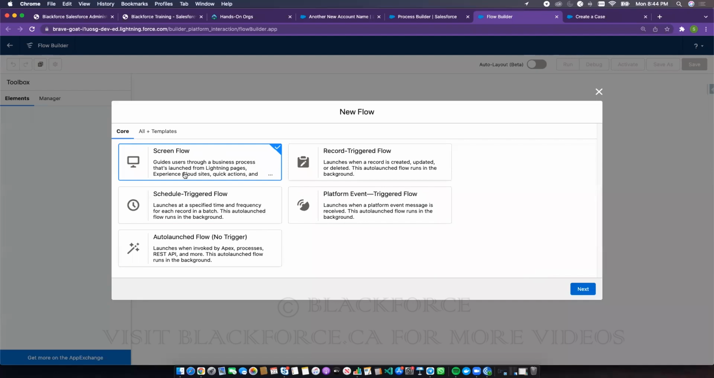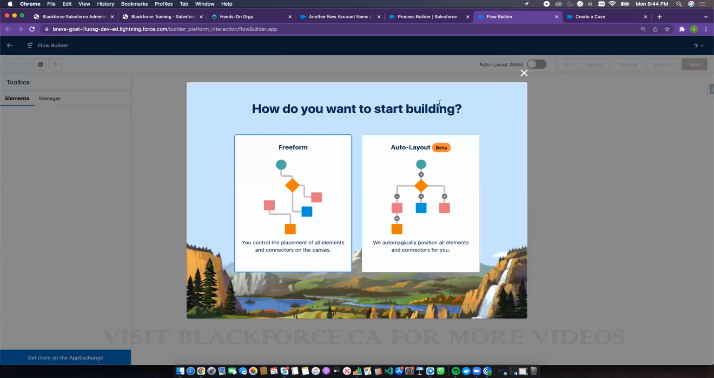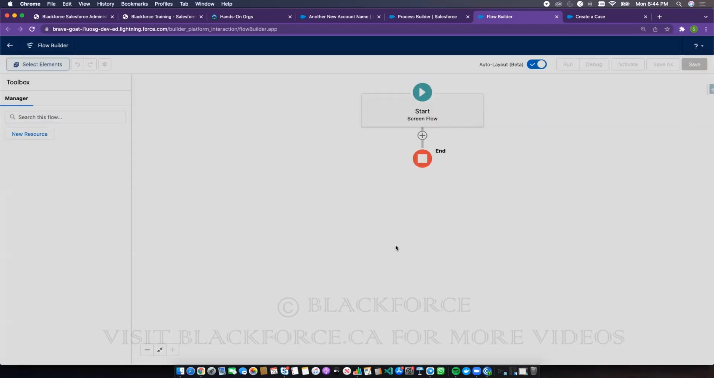Okay, so I'm going to select a very simple screen flow. I click on next, and you have the option to select a free form flow or auto layout flow. This is much more visually appealing, but you can select either of the two. There is no right or wrong selection based on that. So this is the first thing you will see when you're working with flow.